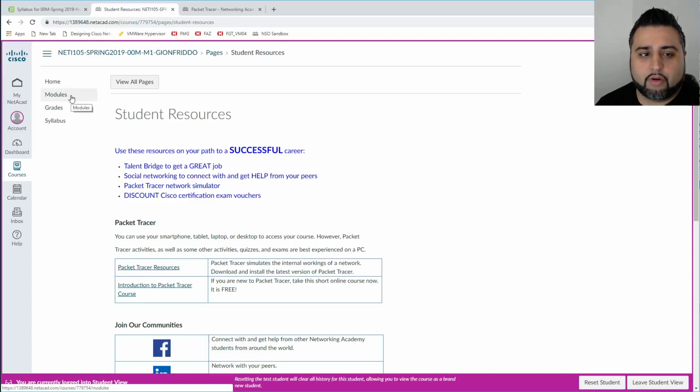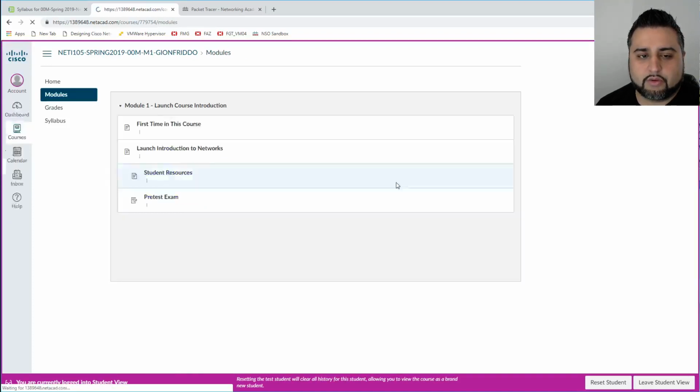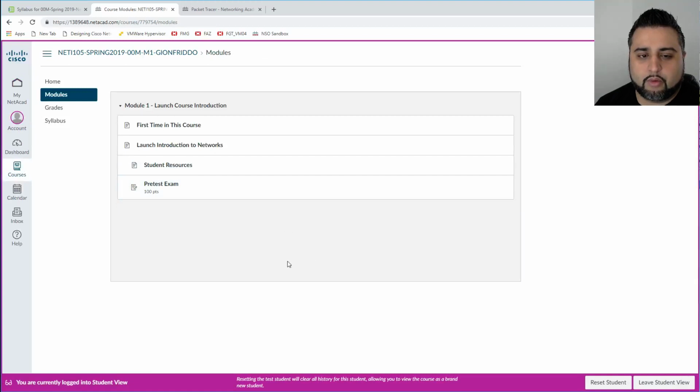And that's going to be important because if you go to the module section, this is a student view. So right now, just week 1 coursework is listed. But later on in the semester, this module section is going to display to you all of the assignments that are due for the week. And they're going to be Packet Tracer lab assignments listed on this page. So that's the software application you would use to complete that.